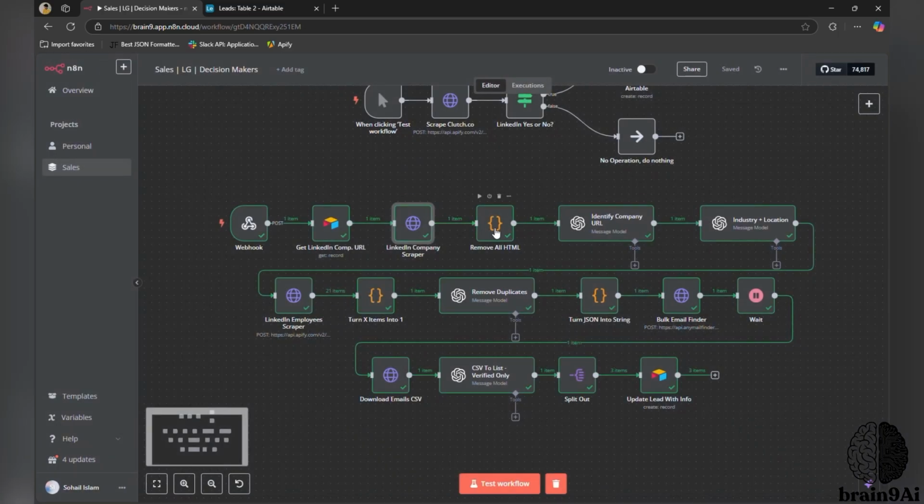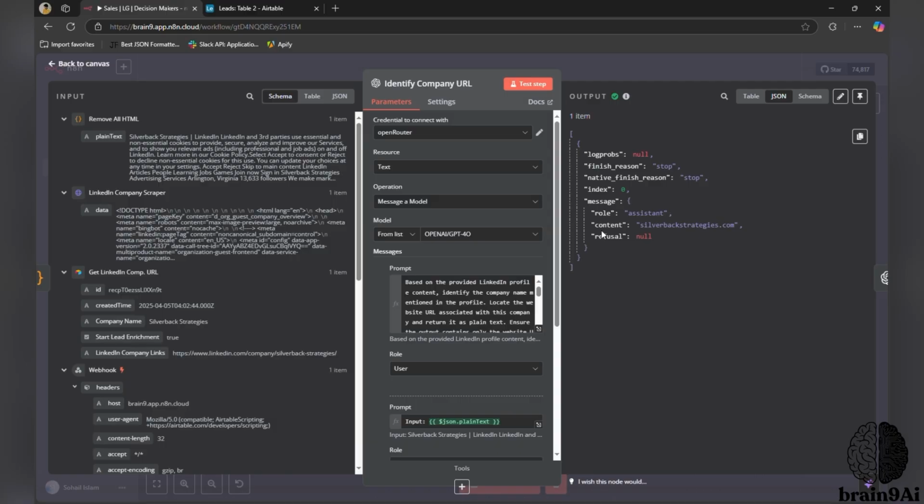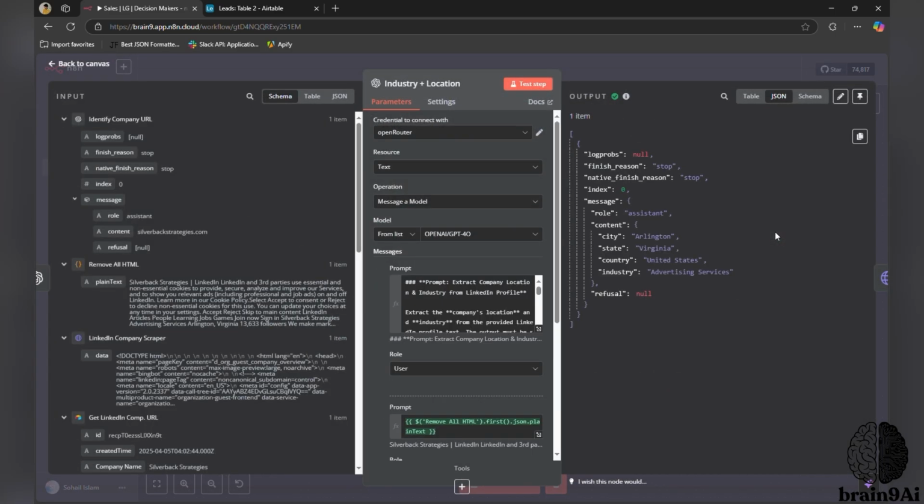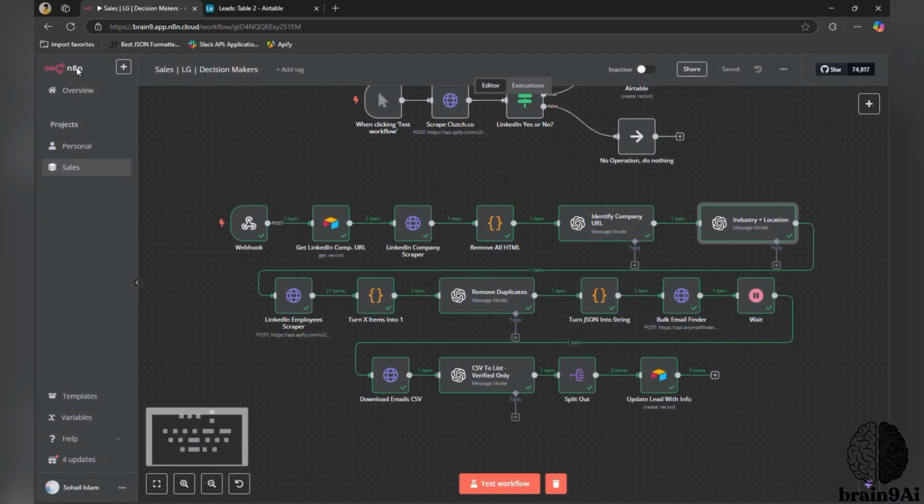Next, we clean the scraped content by removing all HTML tags. From there, we identify and extract the company's official website URL by analyzing the scraped data. Inside the message section, the property called content, there you will find the company's official webpage URL. In the following step, industry plus location, we pull out the company's industry type and location. Here you can see the city called Arlington, state Virginia, country United States, and the industry type is advertising services.